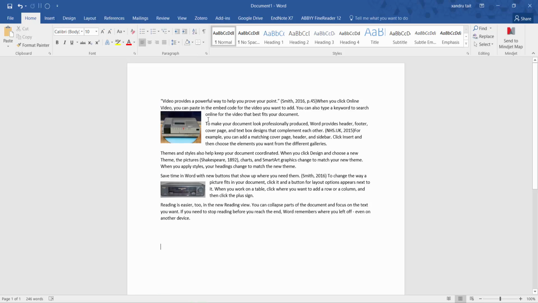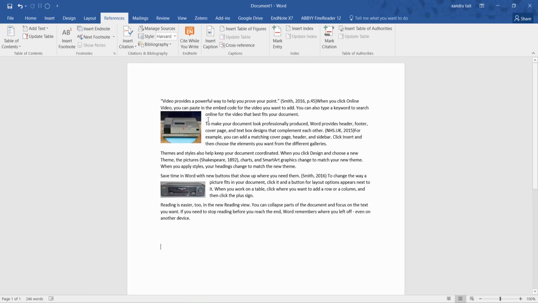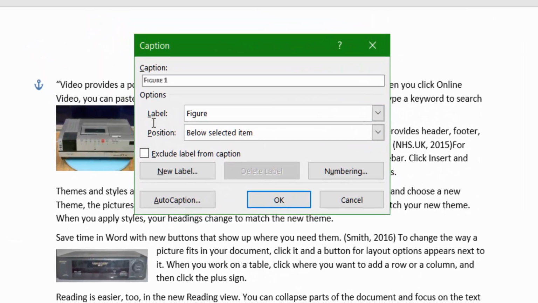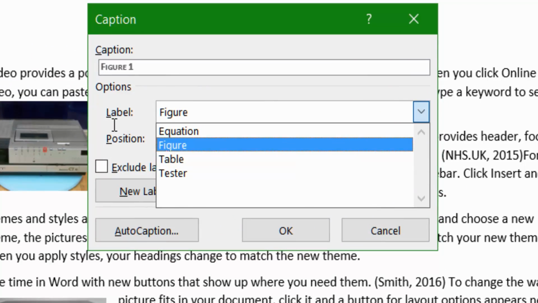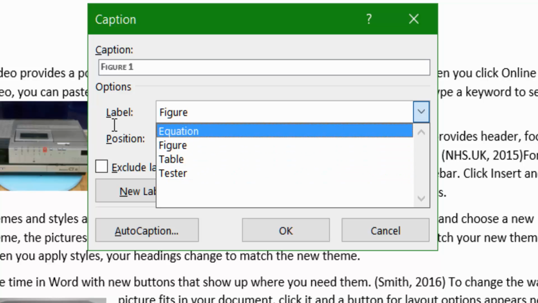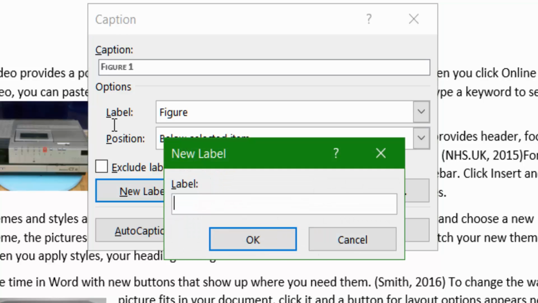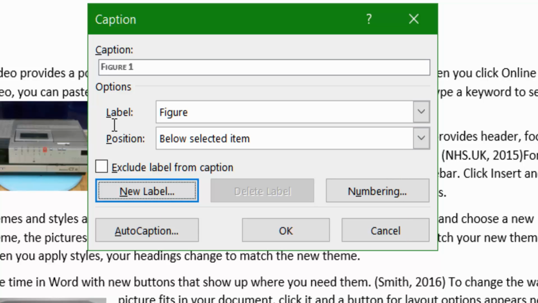Now, we can create a table of figures. Click references, by using this option here. So, first click on your first caption or picture, and select insert caption. What do I want to call that? Figure 1. You can choose a different label for it, because you've got to number it: table, tester. Or you can select new label and add your own label if you want. You might call it PIC1 or whatever. But I'm going to leave it as figure 1.